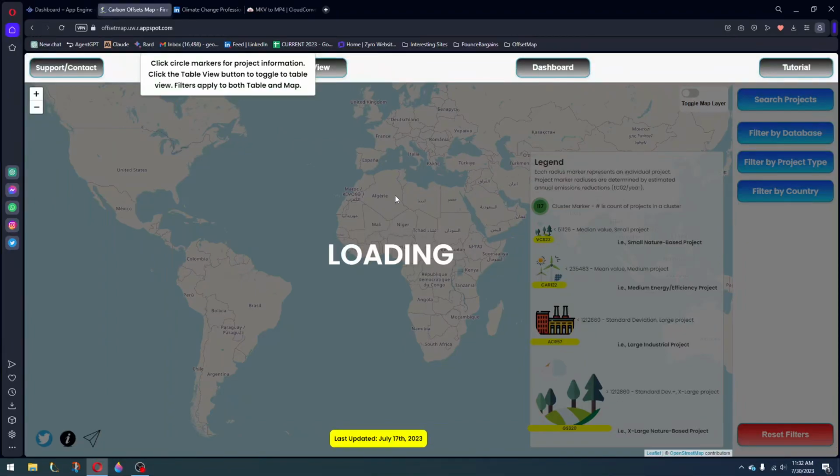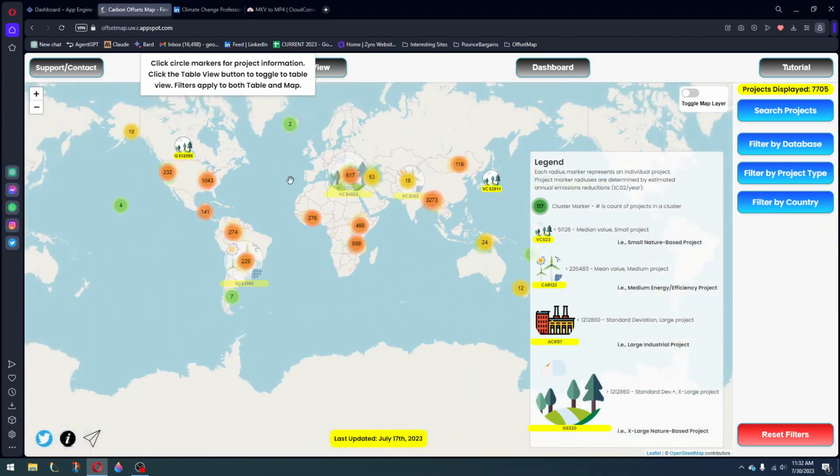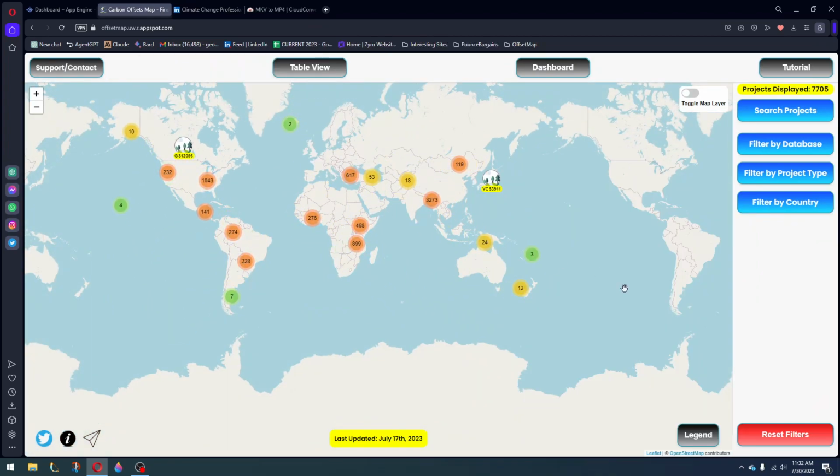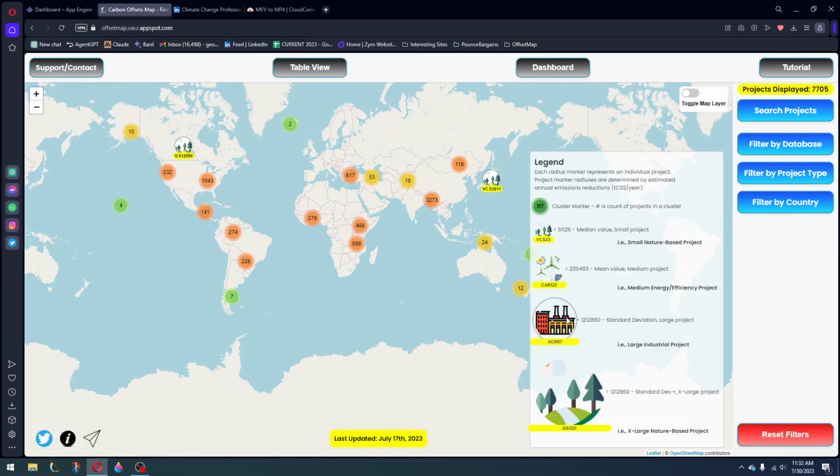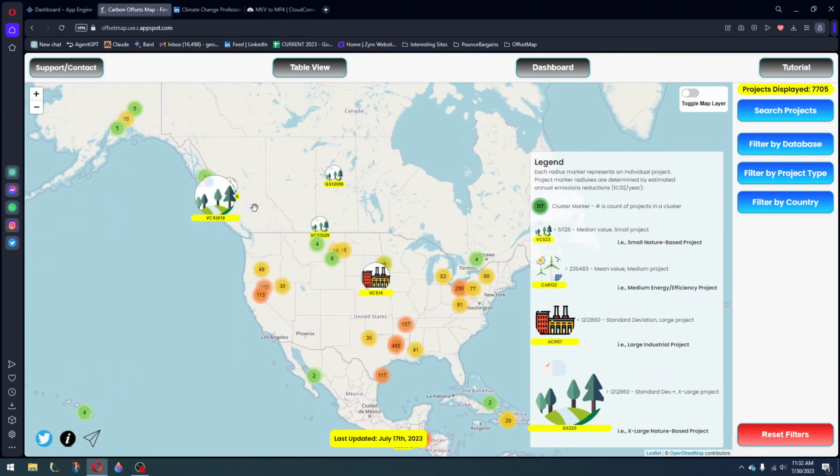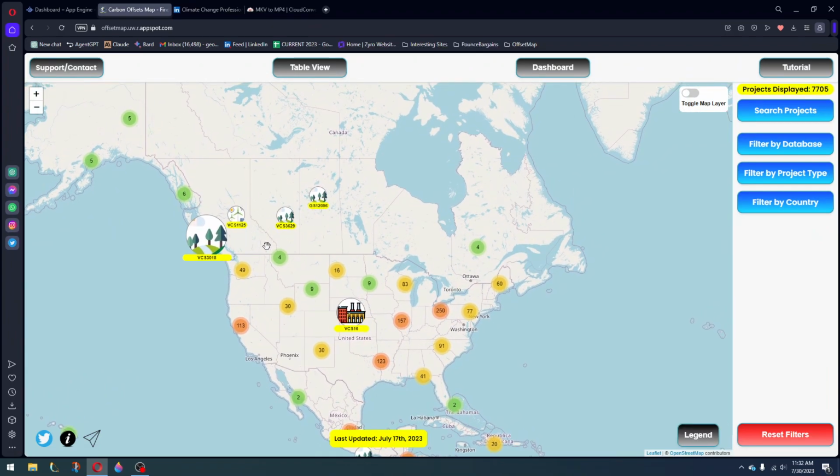I wanted to make a short video about OffsetMap. So first, let's talk about the map itself. You have three groupings: nature-based projects, energy projects, and industry projects. These marker sizes correspond to the estimated annual emission reductions. They're estimates, just to give you an idea of roughly the potential impact of these projects. So here we see the different sizes and the different groupings.